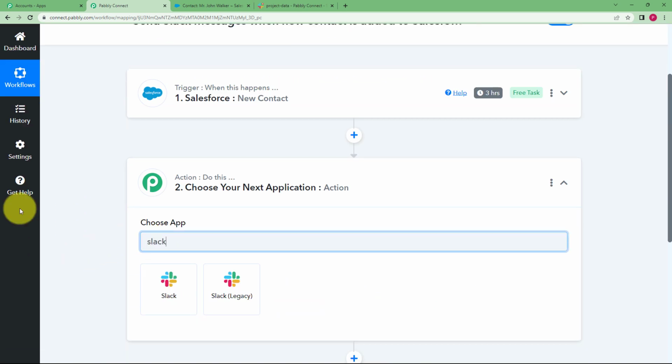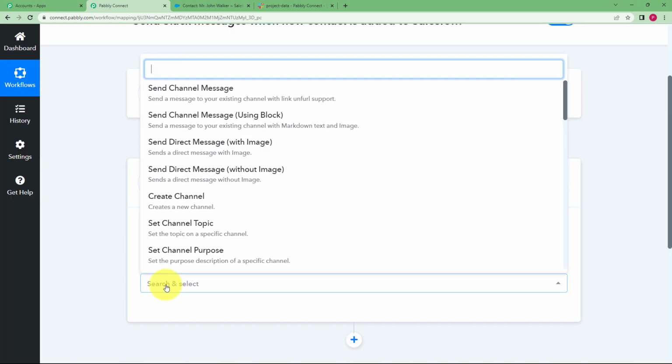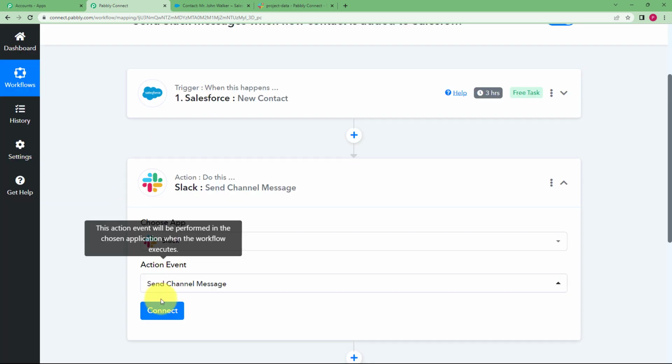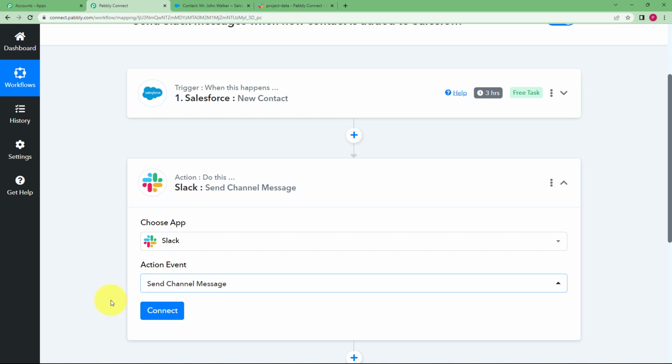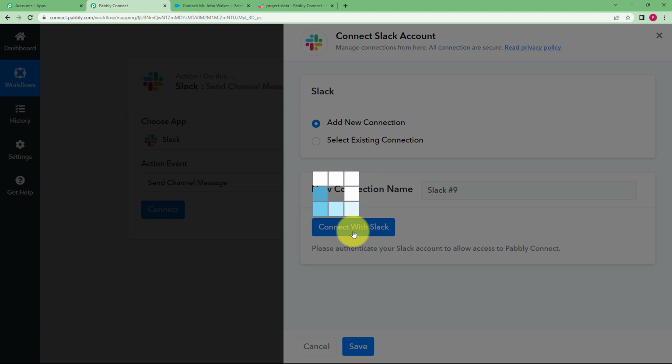So let us first of all add our action application as Slack and choose the event as send channel message. We don't need to send any image. We just need to send some information. So click on Connect, add new connection and connect with Slack.